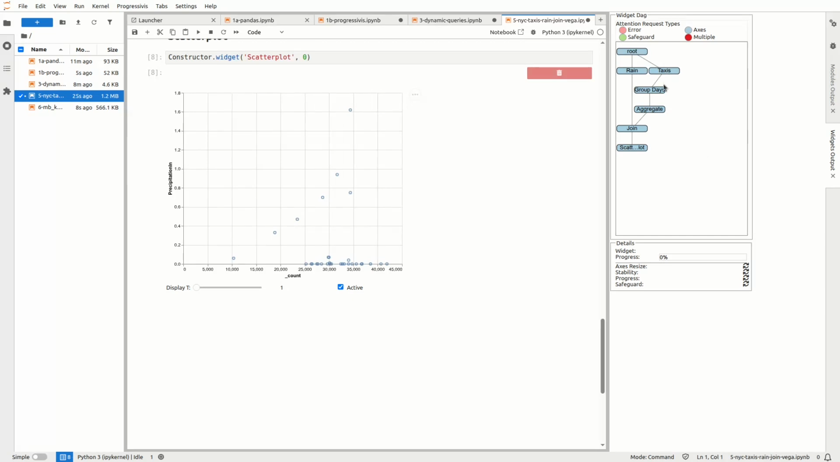We can see the structure of the data flow or the program here, where the 2 datasets are loaded. Then there is a group by here for the taxis, an aggregate for counting the number of taxis per day. The 2 are joined based on the date, and then the scatterplot is created on the bottom using Vega-Lite.